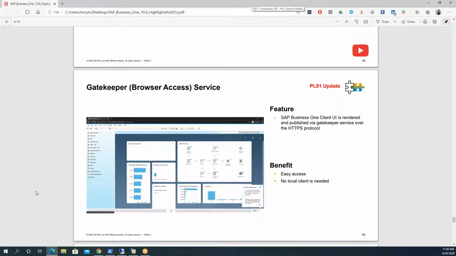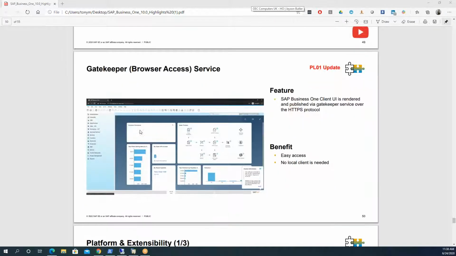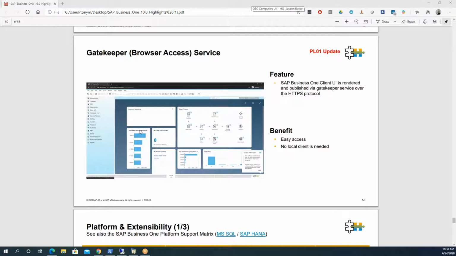There is some enhancement as well on the gatekeeper, the browser access. If anybody is using the browser access, you can use the browser access.